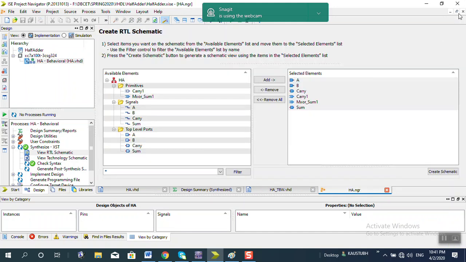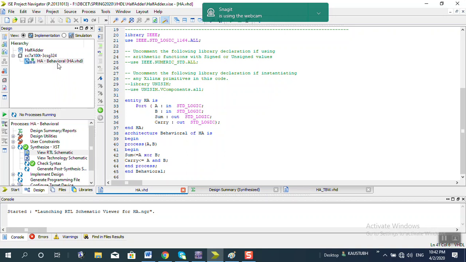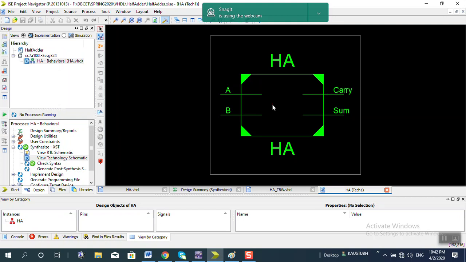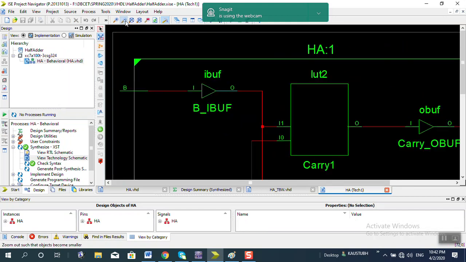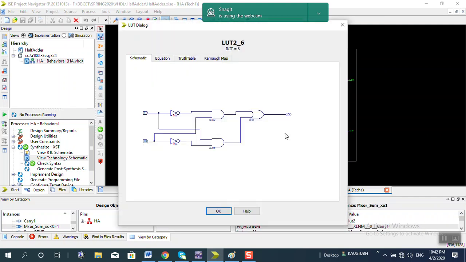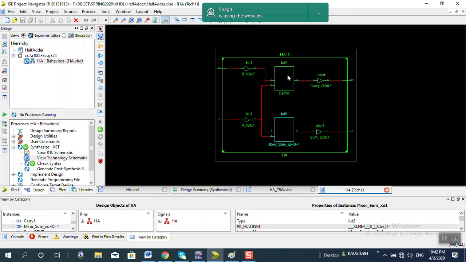Okay. Also, you can see the technological schematic. Double click on it. Again, these two things. Okay, start with the top level block. Okay, so this is again the same thing. Inside which you can see the technological schematic. So this is the A XOR B part. This is A and B part. This is the A XOR B part. This is A bar B, A B bar, and this is your A B.